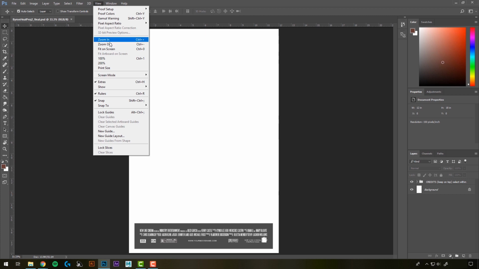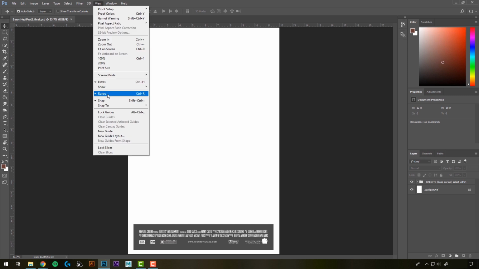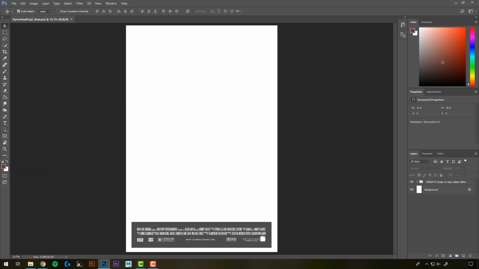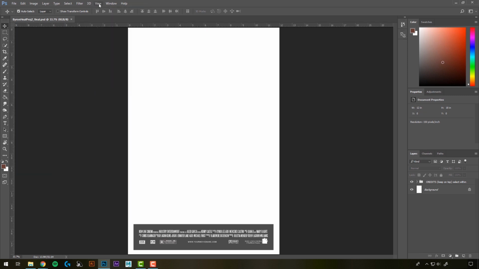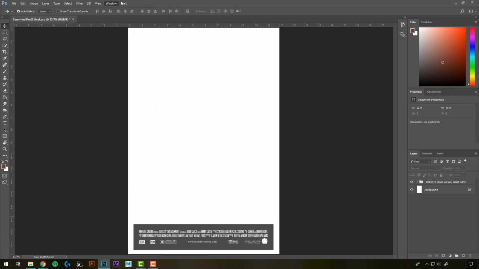Under View, we can do all of our zooming, and we can fit it to the screen if we zoom out. We can also turn off and on our rulers, which are these here. You can turn them off there. And you can adjust your guides. So the guides are similar to what we had in Illustrator. If you just drag and click down, you can bring in guides. And these are really helpful. Under Window, like in Illustrator, we have all of our different panels that you can open from here. And then Help just has the online help that will take you to Adobe's site with some frequently asked questions.